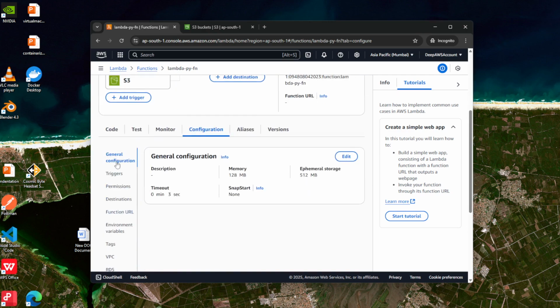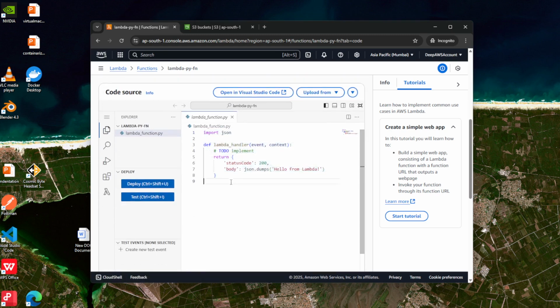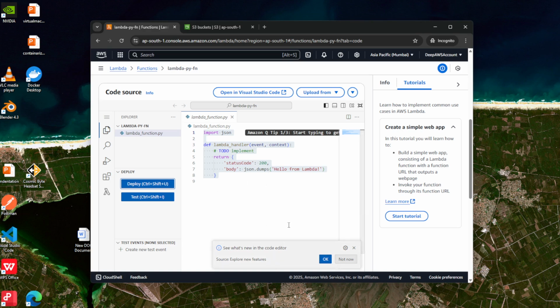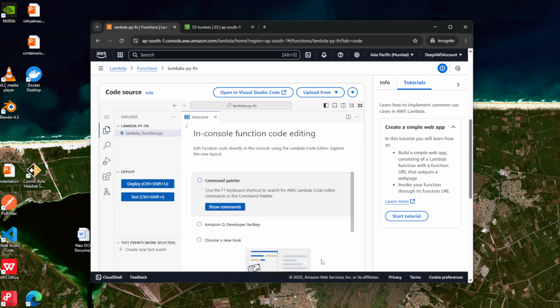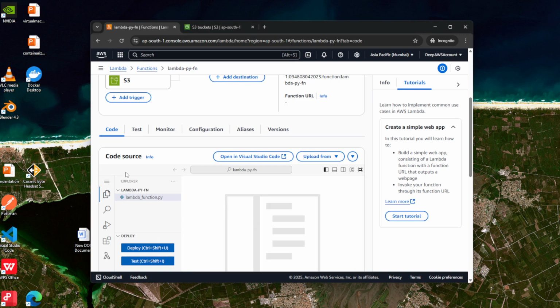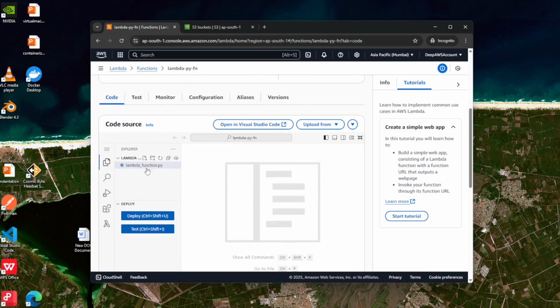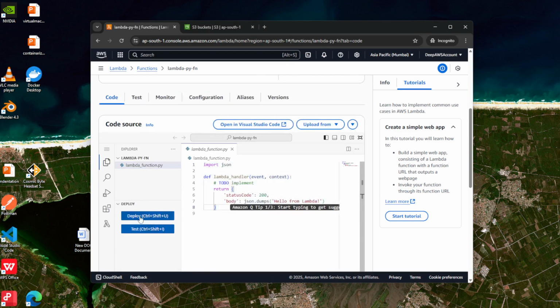Now let us go to the code tab. Here this is the code, but we have not yet deployed it. So let us deploy this code by clicking on the deploy button. Now this is the sample code, so we can click on OK. Now we have deployed the code.